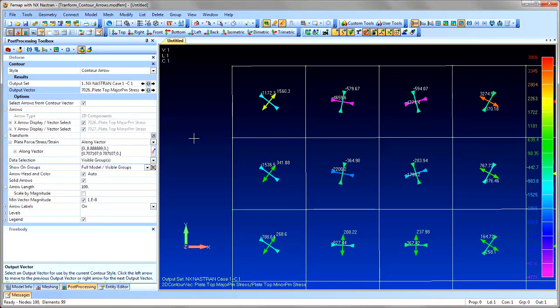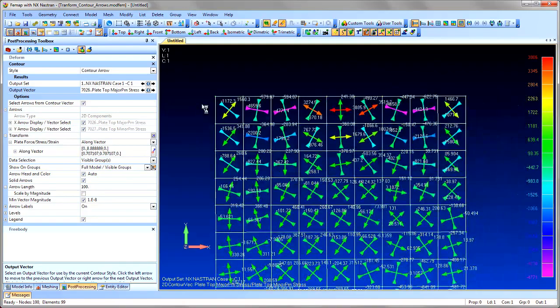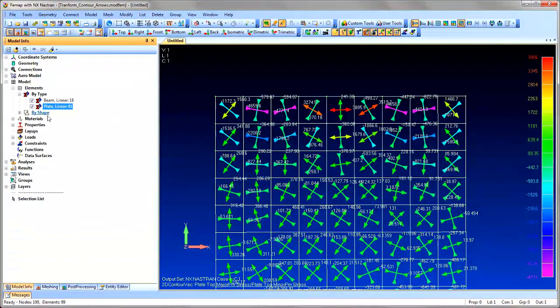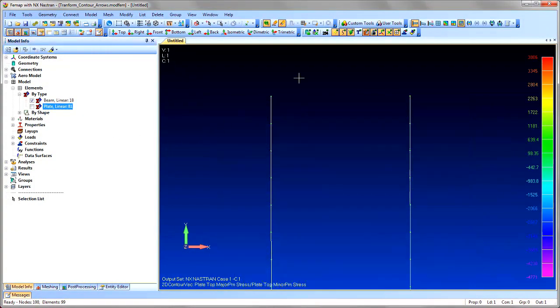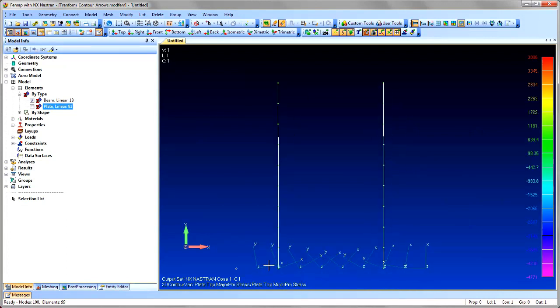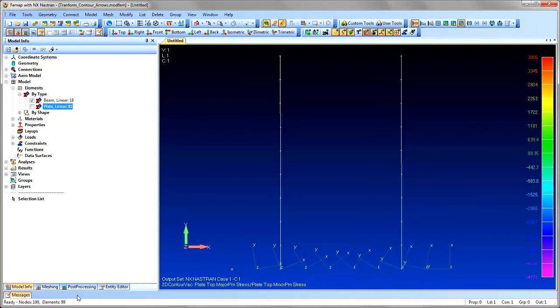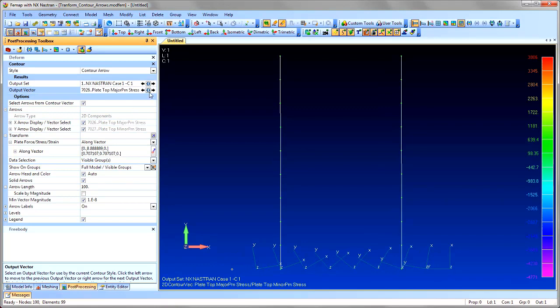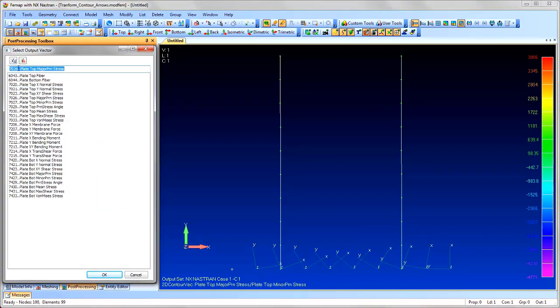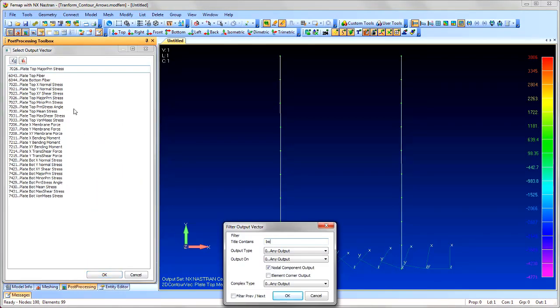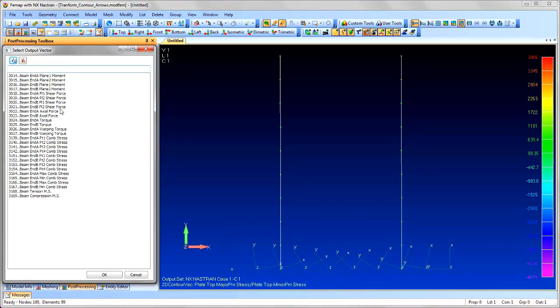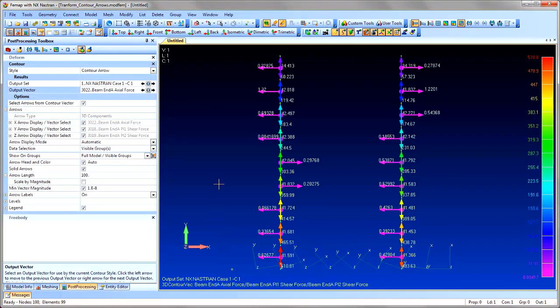If we also look at the beam elements, we can do some interesting things with them as well. So here I have my beam elements. We see the coordinate systems I have defined there at the bottom. Let's change my post-processing output to something like beam axial force. So here's the beam axial force, and based on my contour settings, my arrows have shown me the axial force as well as the plane 1 and plane 2 shear force.